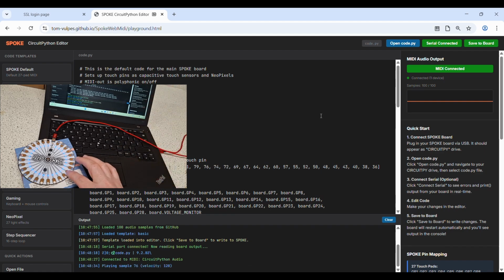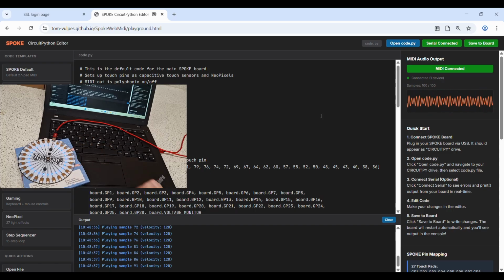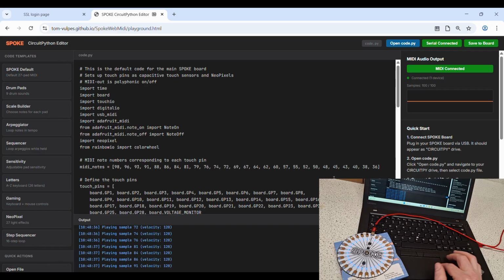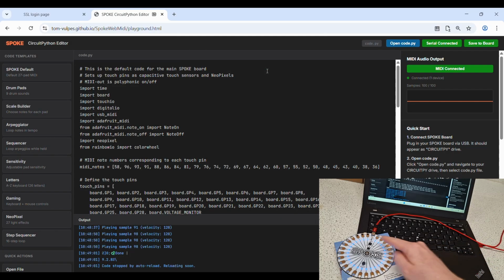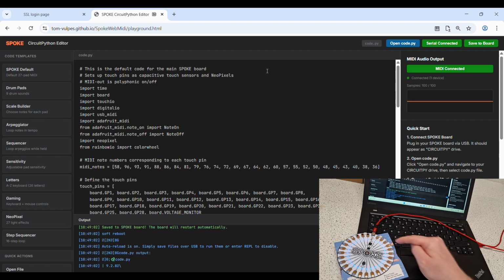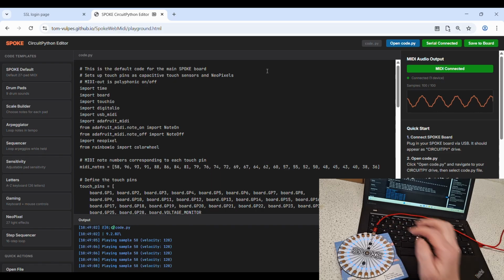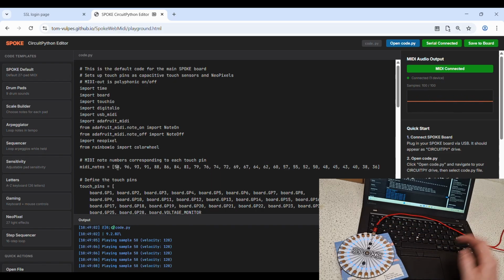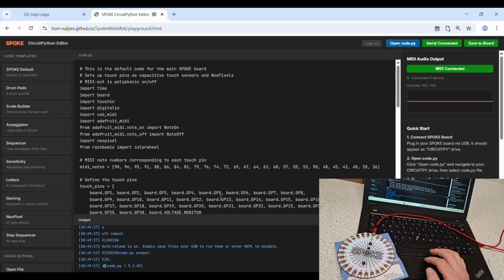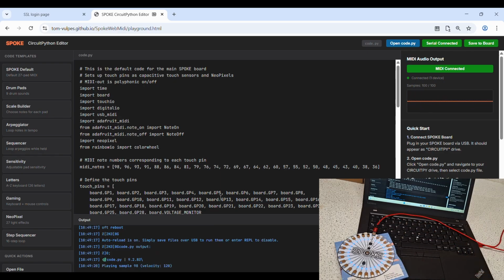So I've clicked MIDI, so now if I touch these, it will play MIDI. Now, in the default code, these numbers at the top here are the notes assigned to each pin. The very first note is note number 98 right here. If I change 98 to, say, 58, and then save it to the board, it will do a little recalibration, a little rainbow wheel, and as soon as that's done, you can see that that note is a lot lower. So let's bring that back to 98, then save to board, little rainbow, then that is back to 98.